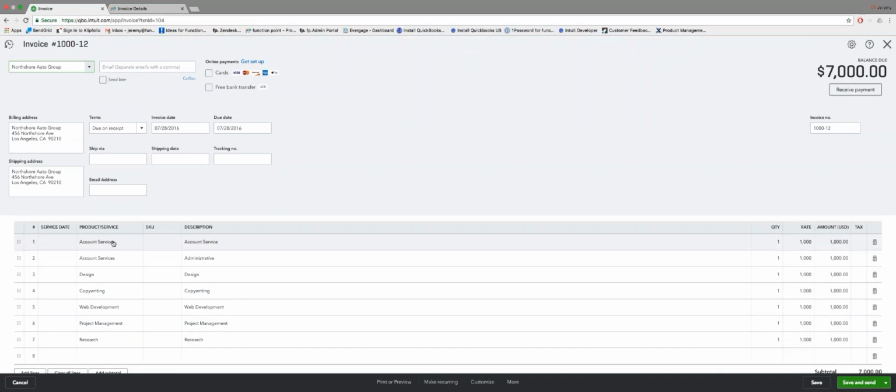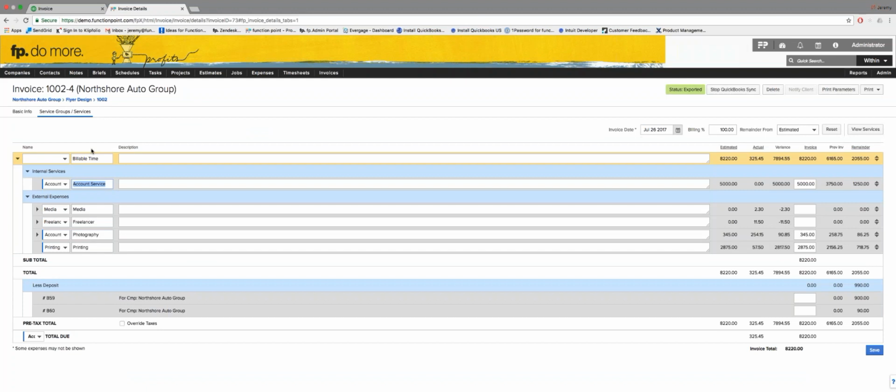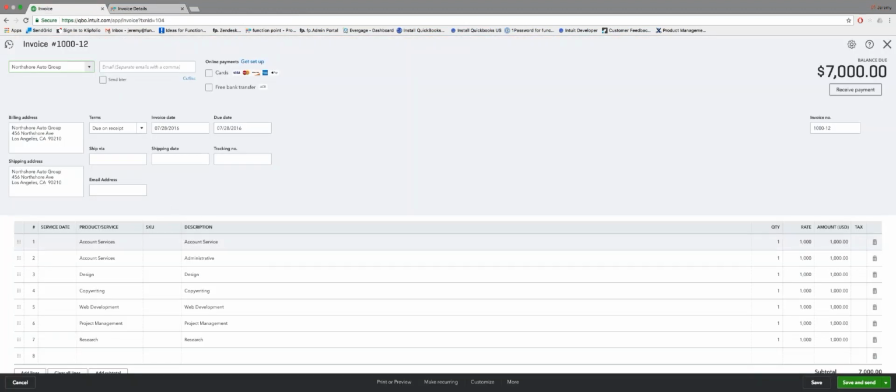So as you can see, the product comes in because that's the mapped item, and we'll get into the mapping in just a moment. I just want to show you the high-level overview of what comes in. It's the product and service, and what's called the description is actually just the name from FunctionPoint. So if you go back into that naming field and type in something a little different here, the invoice in QuickBooks picks that up.